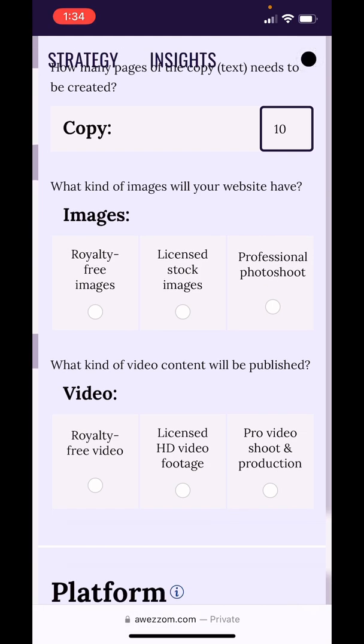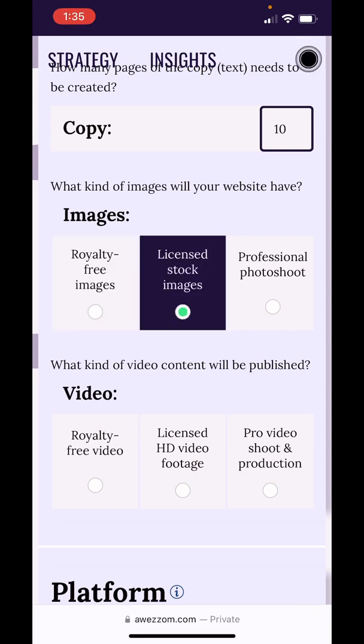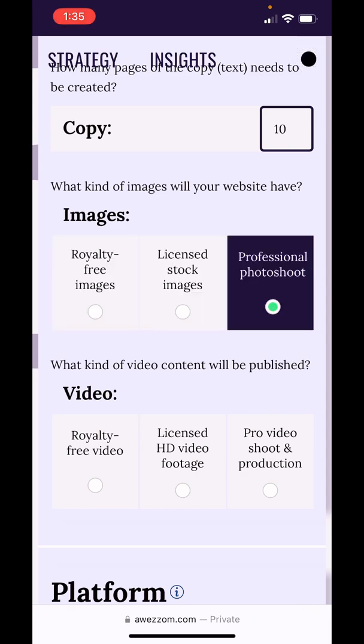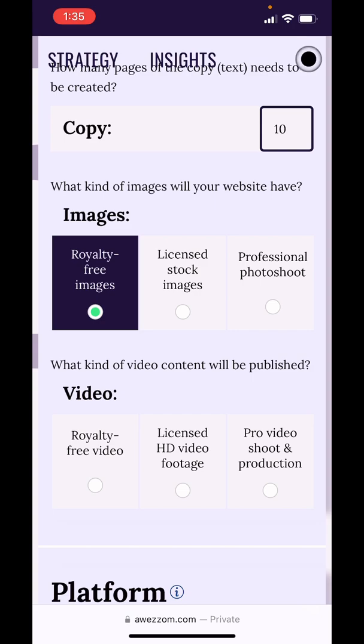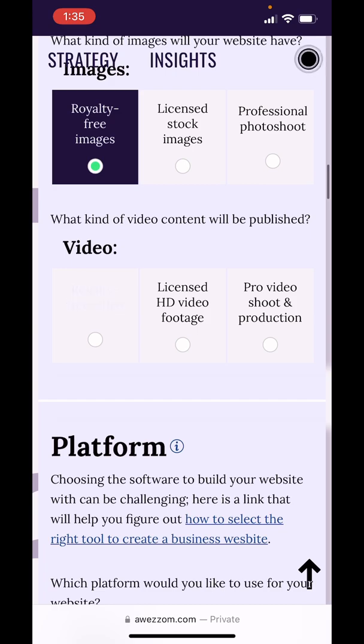Next, images. Now, images, you have to be aware that you can't just take any image that you find on the web. Well, first of all, it's not going to look professional. But then if your website gets traction or someone notices that you're using images that were not licensed, then you're going to be in trouble. So either use licensed stock images, hire a professional photographer, or just provide your own images. The same thing goes for video as well.